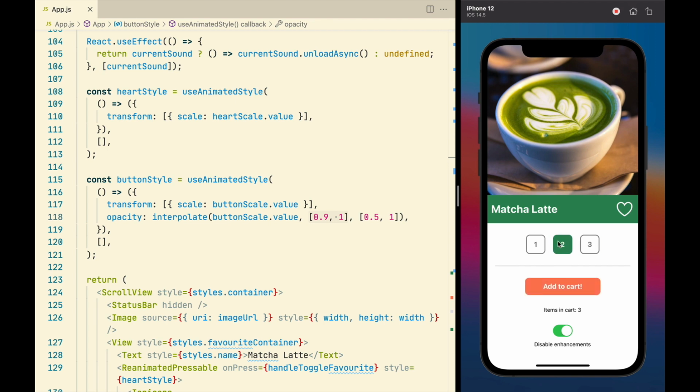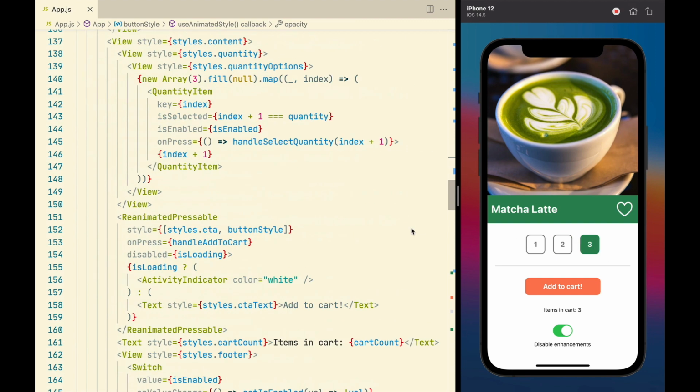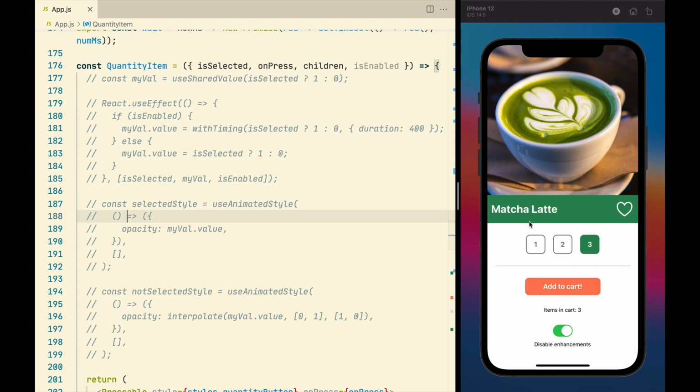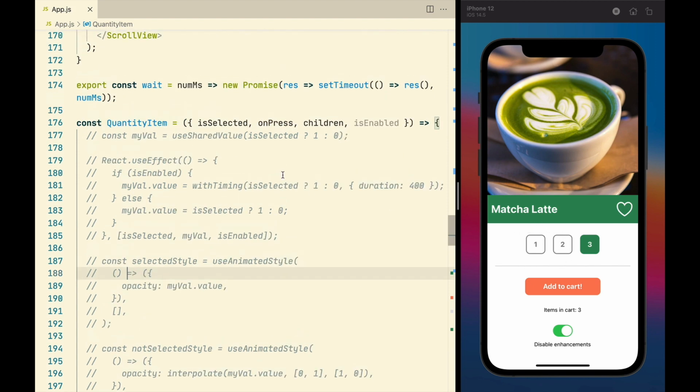And the last animation we had was the amount picker. So at the moment, there's no animation here, but I thought it would be nice if this would fade in rather than just snapping in. Now, a way to do that is, again, using a shared value. So I've got a quantity item here. So this component is for each of these buttons. So it knows whether it's selected, what to do when you press it. The children is just a label.